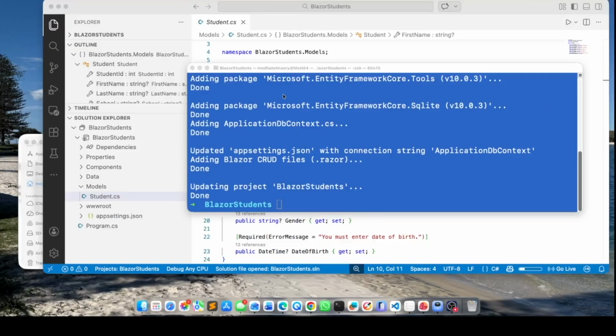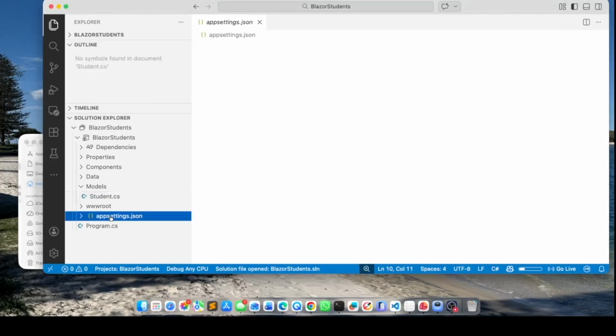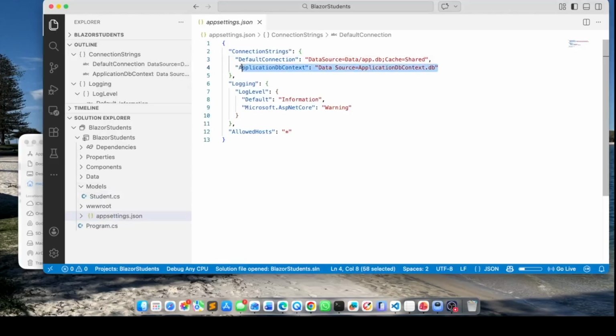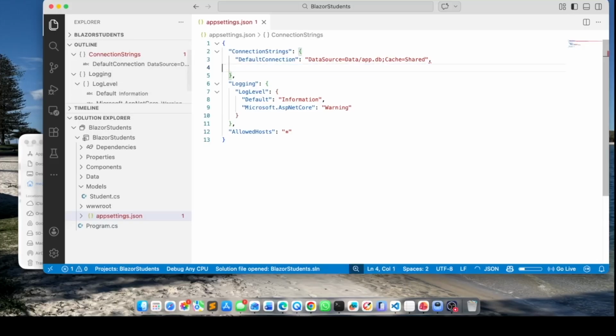The scaffolder has added some packages, as you can see here, and it seems to have made some changes to the appsettings.json file. Let's have a look. Yes, it seems to have added another connection string here. We probably don't need the second one, so I'm going to delete that.